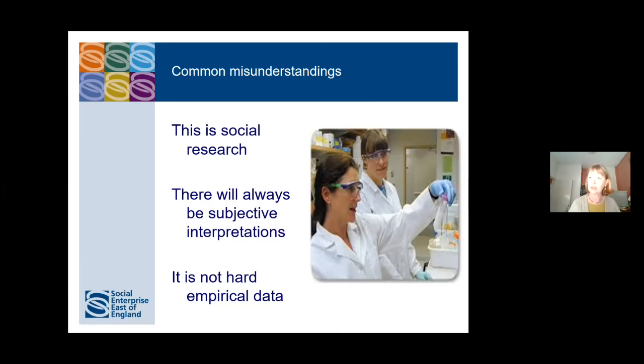It's social research. It depends on interviews and talking to people and asking about people's feelings and experiences and validating those. There will always be subjective interpretations. So it's important to recognize that. It's not hard empirical data that you can test and retest and do sums on. And it's about what you as a project have done with the work that you're doing. And you just need to hold your hand up and say, yes, this is what it is, and not pretend that it's something else.